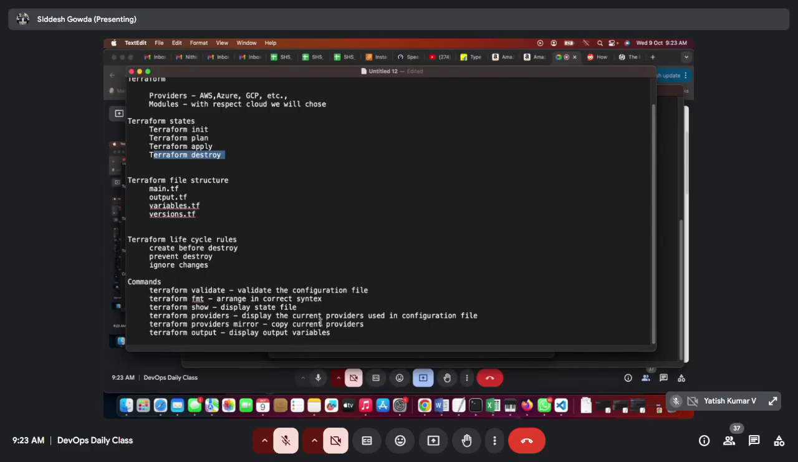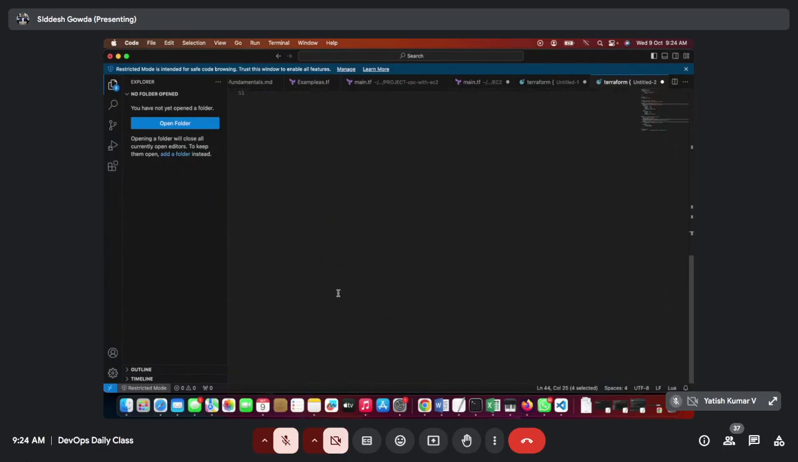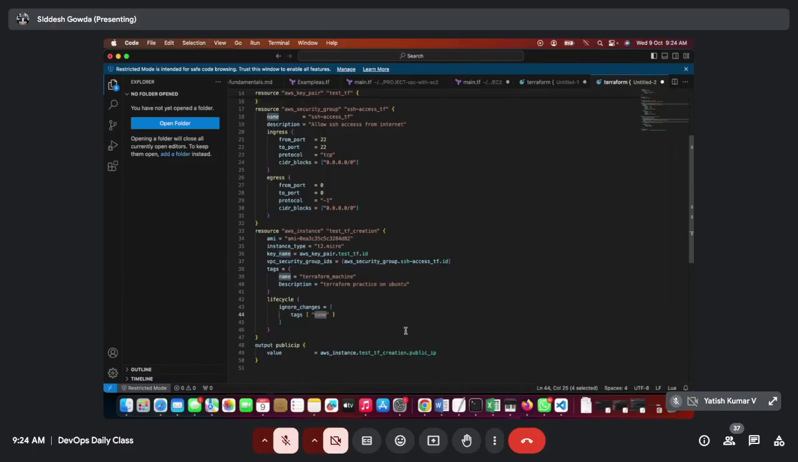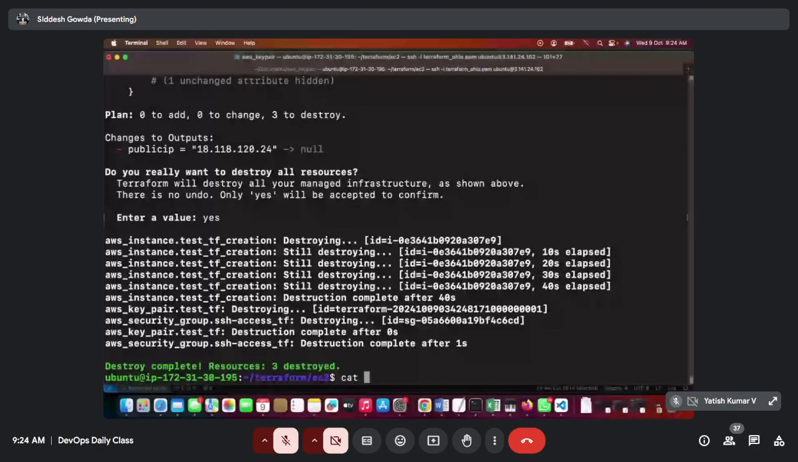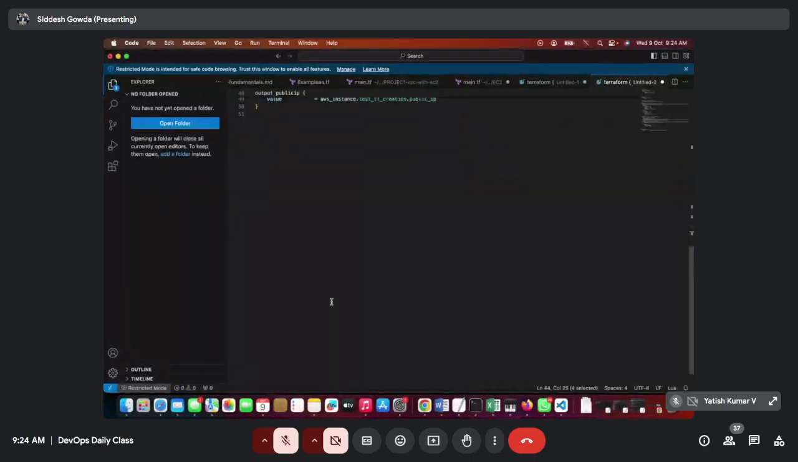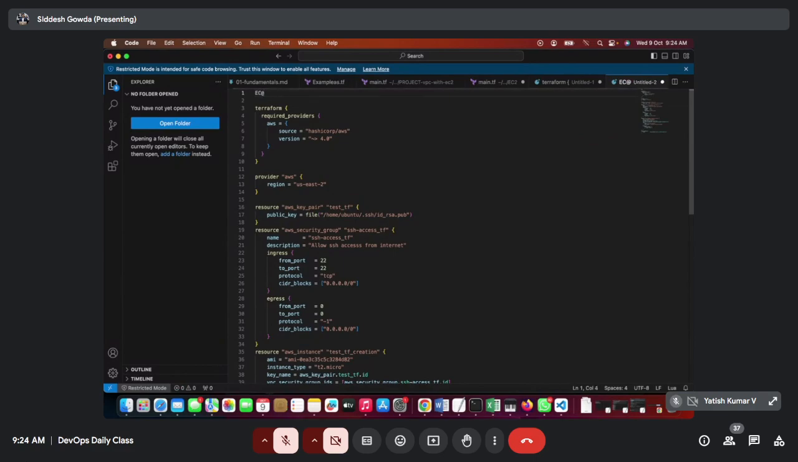Now we'll see how we can interact with multiple regions. This will be for EC2 machine creation.